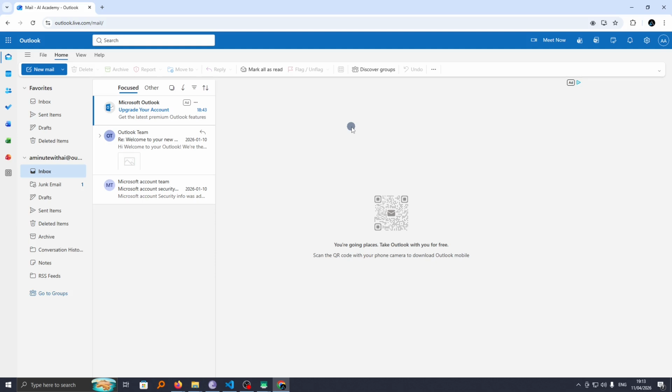In this video, I'm going to show you how you can enable reply all in Outlook. By enabling reply all, you'll be able to compose one message, and when you send, it will be sent to all the emails that are on the same thread.